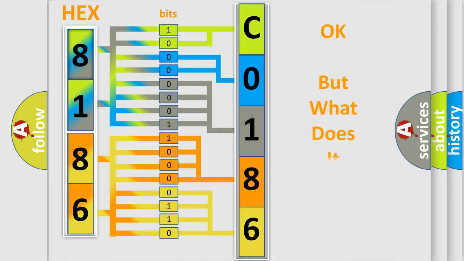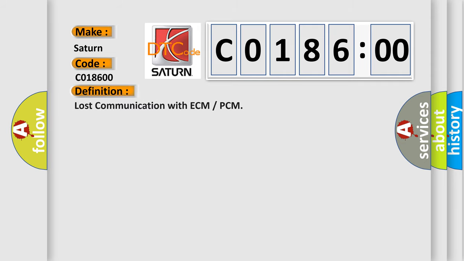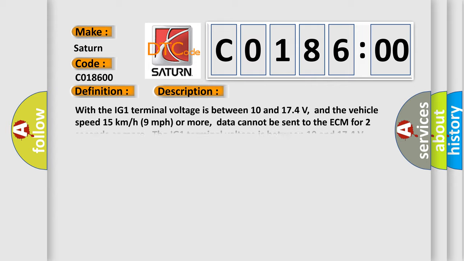The number itself does not make sense to us if we cannot assign information to what it actually expresses. So, what does the Diagnostic Trouble Code C0186-00 interpret specifically for Saturn car manufacturers? The basic definition is lost communication with ECM or PCM. And now this is a short description of this DTC code.